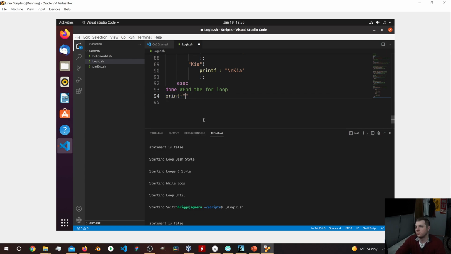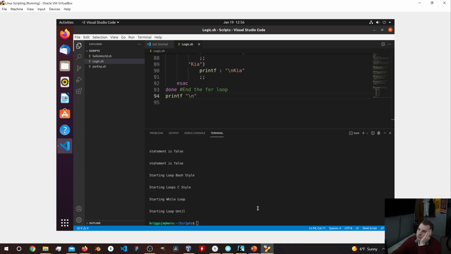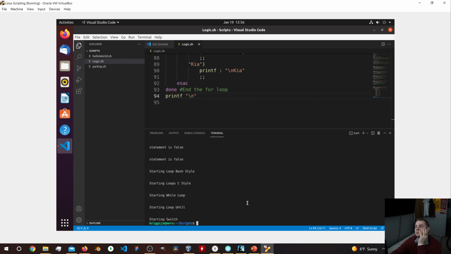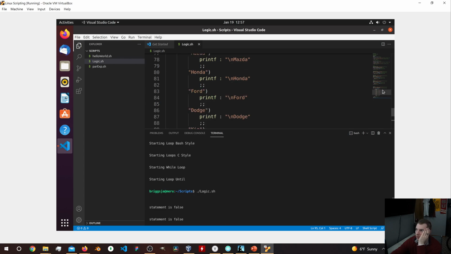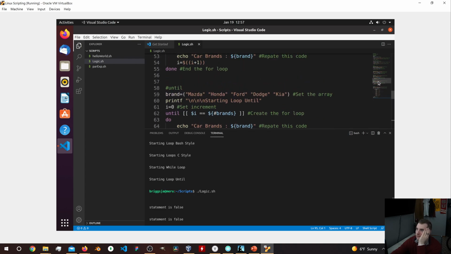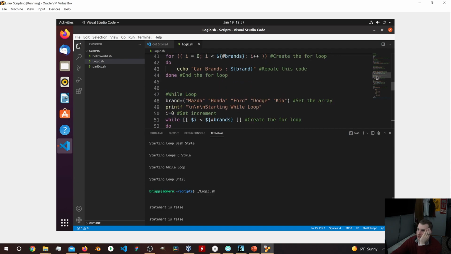So let's go ahead and fix that by giving that a new line. Okay, that is... Okay. So our if statements work. Our loops do not seem to be working. I feel as though I'm missing something really small.